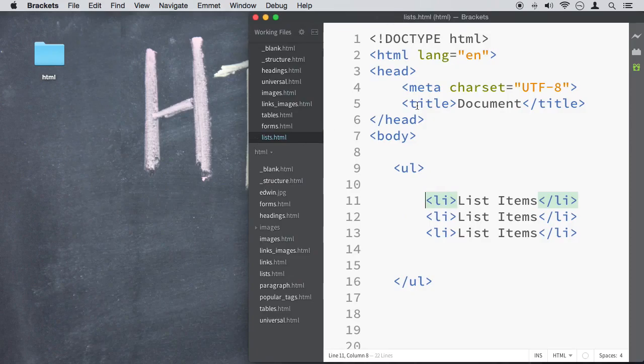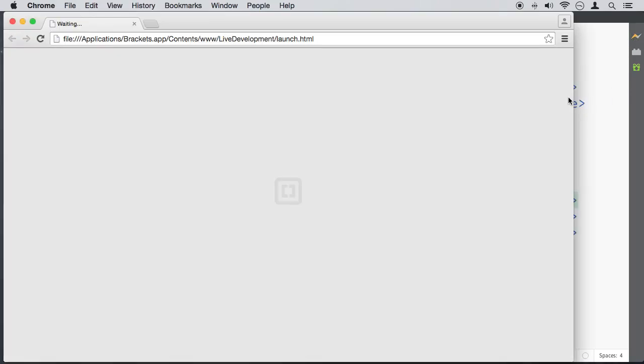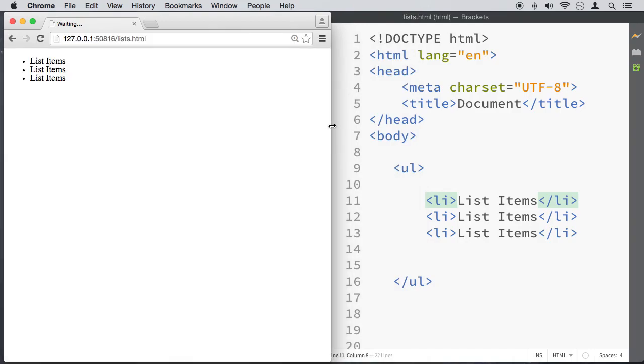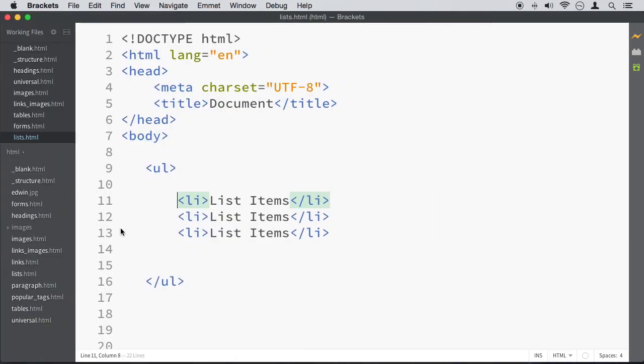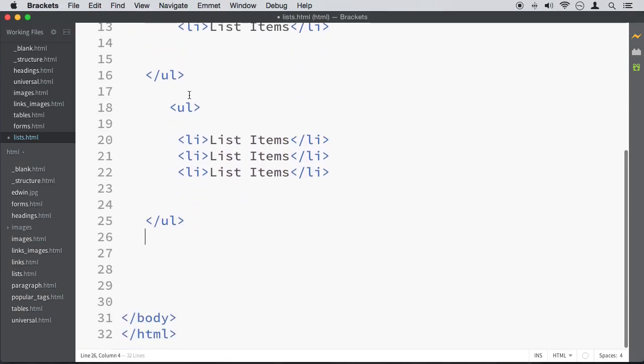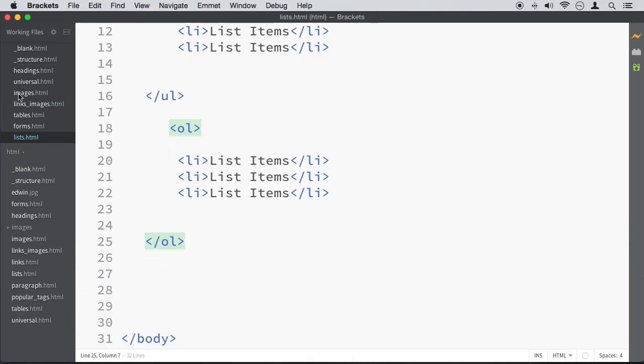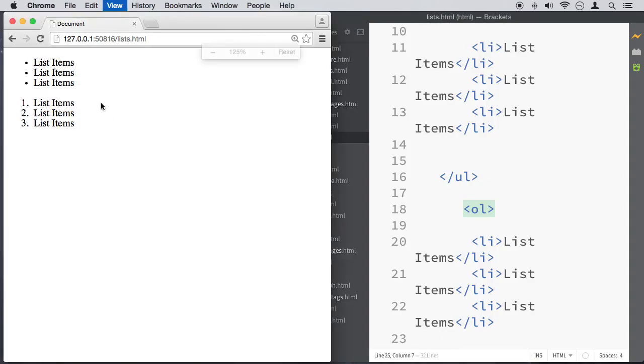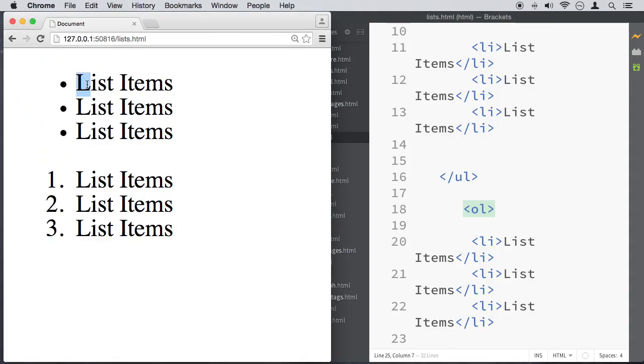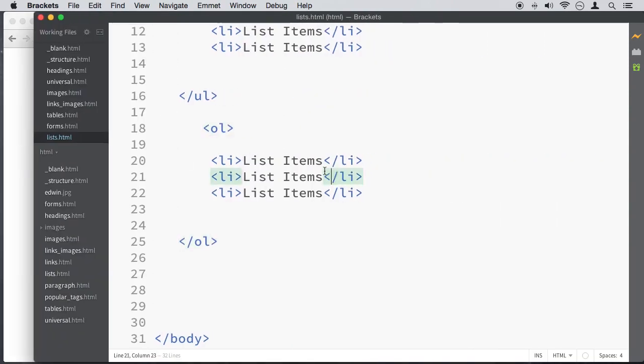A lot of people call this the bulleted list, and you've probably seen this in software like Microsoft Word. See that? All right, and we have another one, which is an ordered list. All we have to do is change the U for O, and we have numbers now instead of these bullets. I just did a copy and paste basically. All right, perfect.